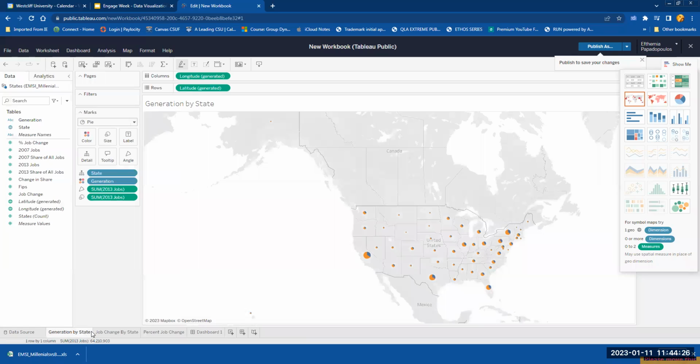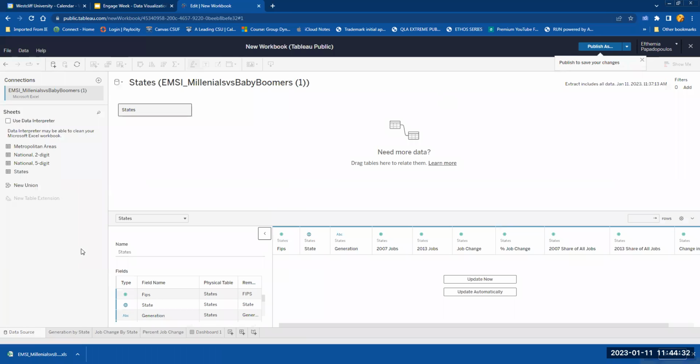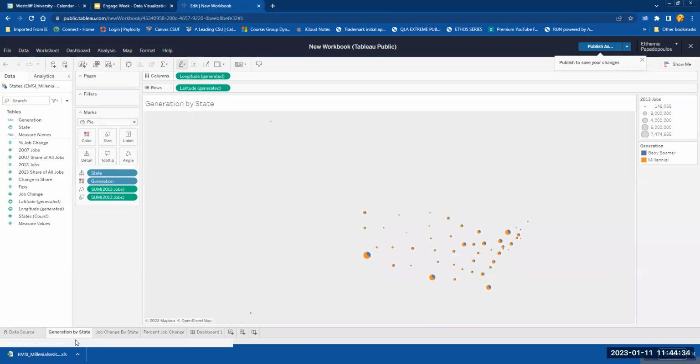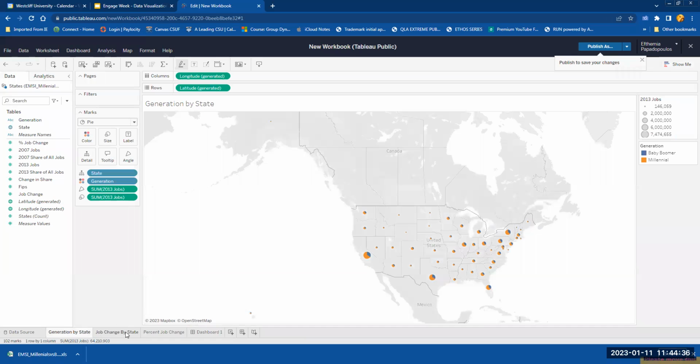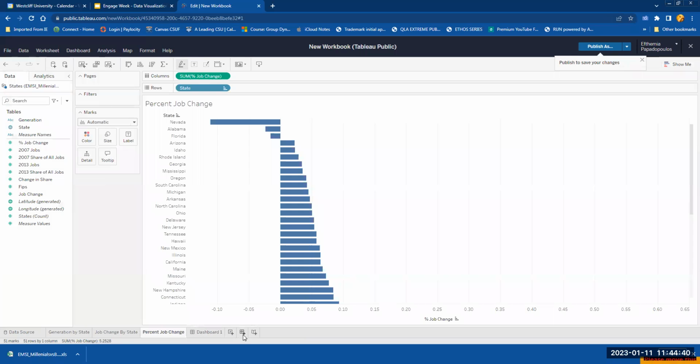And there we have an example of how to grab a data source, create a sheet 1, name it, sheet 2, name it, sheet 3, name it. These are sheets. And this is a dashboard. And play with the data.